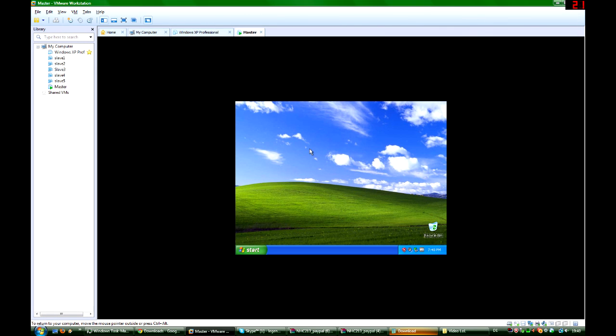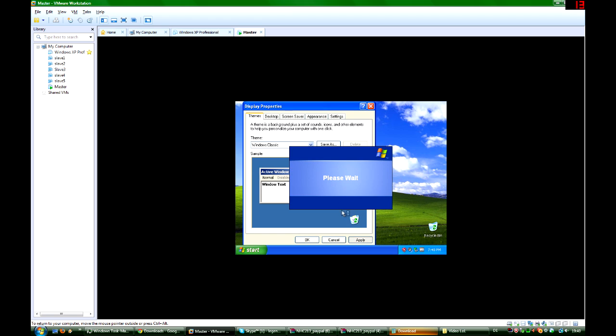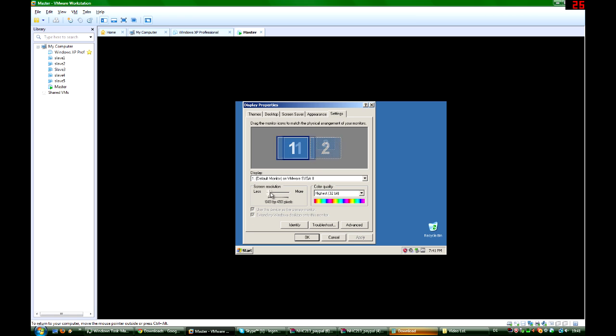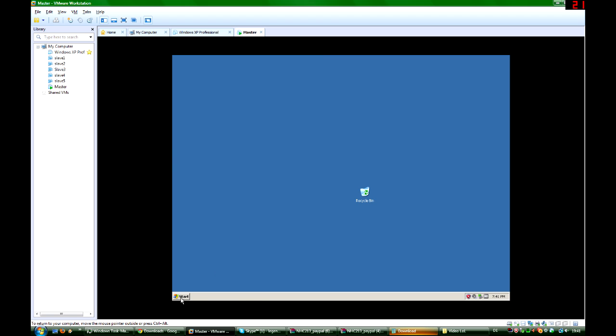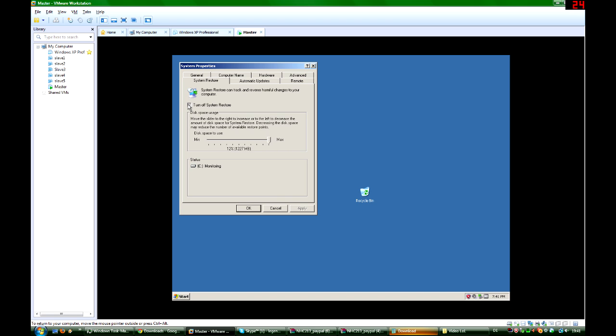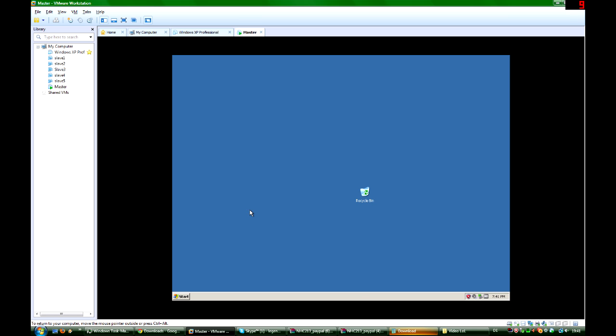After the system is successfully installed, you should be able to see the screen. Now you should click on Properties and change the theme to Windows Classic to reduce the resource usage. Then click on Settings and set the screen to 1024 by 768 pixels and apply. Then click on Computer Properties and change the System Restore to Turn Off. Apply that and click on OK.